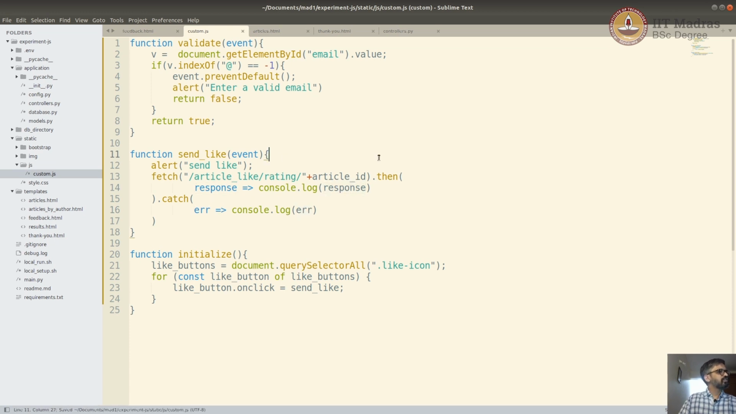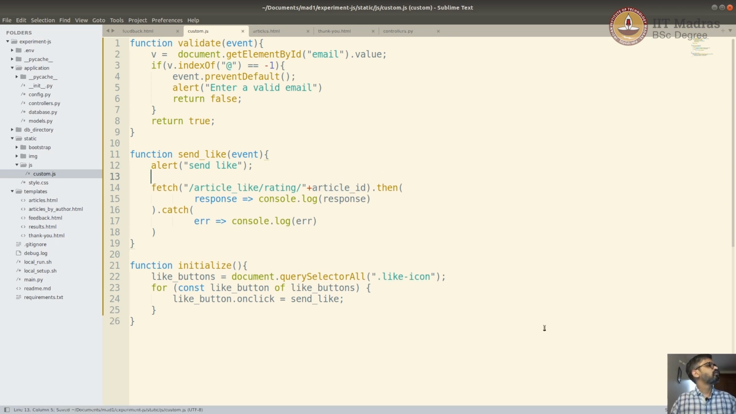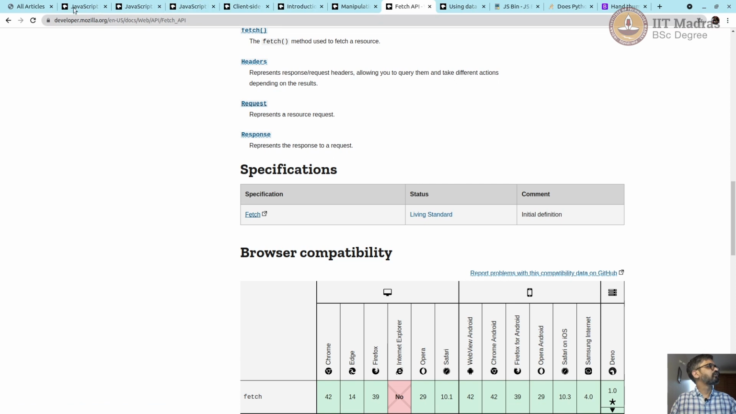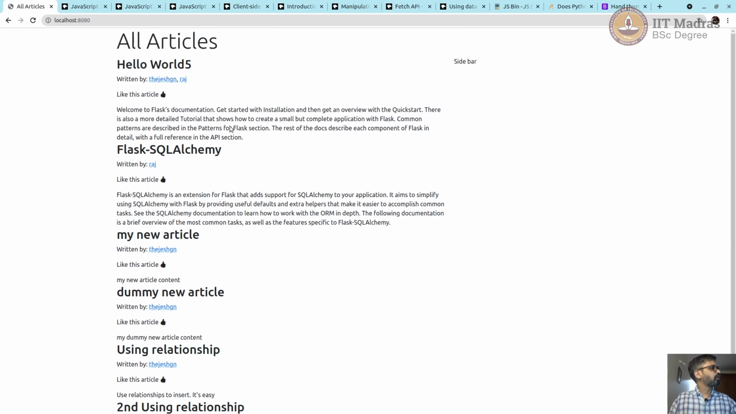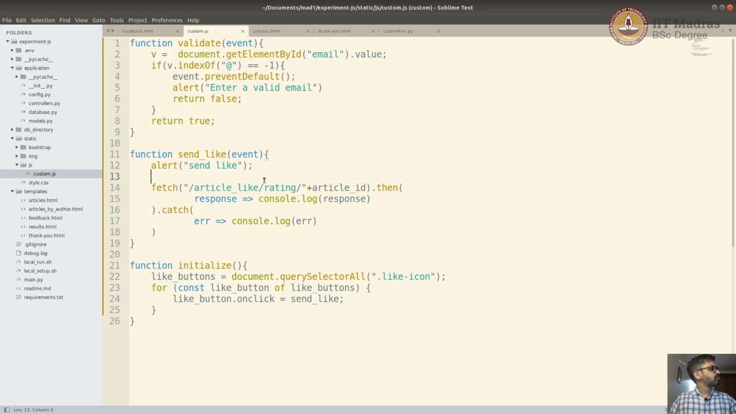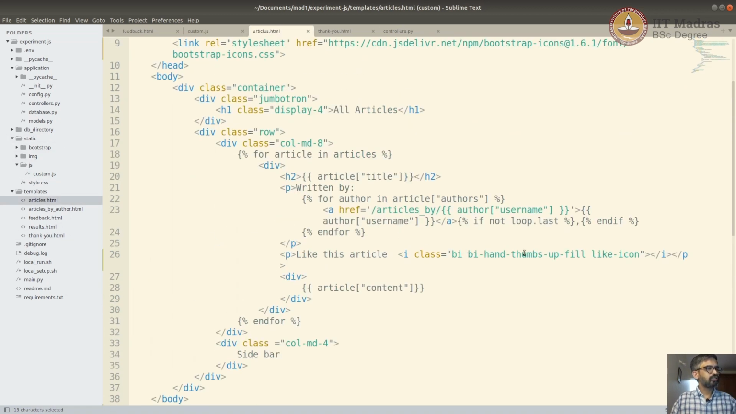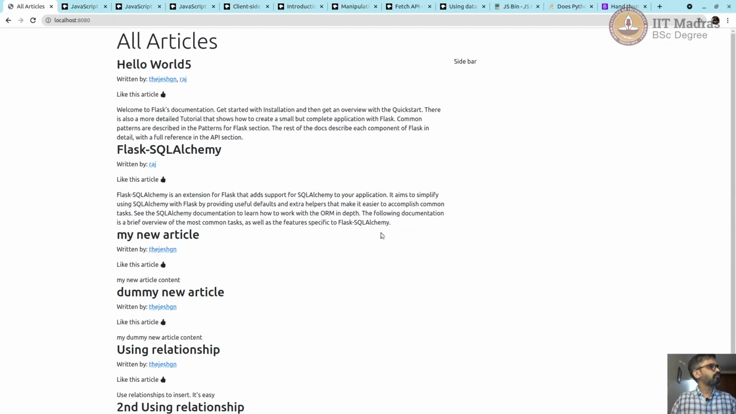Now the only problem is I don't have access to the article ID here. I have to get an article ID for which article I've clicked the thumbs up icon or the like icon, right? To do that, I have to get the article ID somehow. So what we could do is attach an article ID to this I or this icon, right? So using something called data attributes.